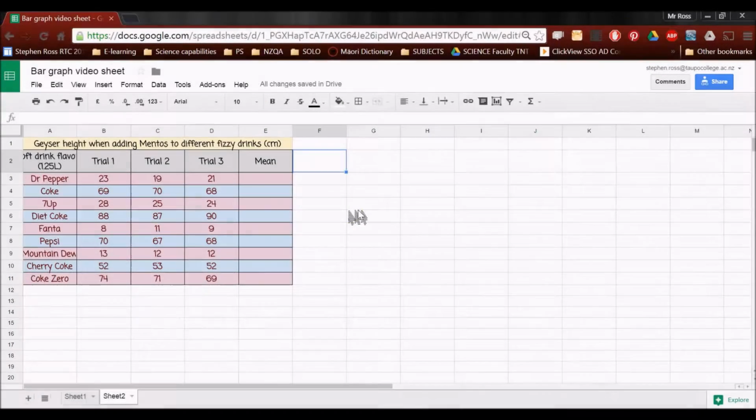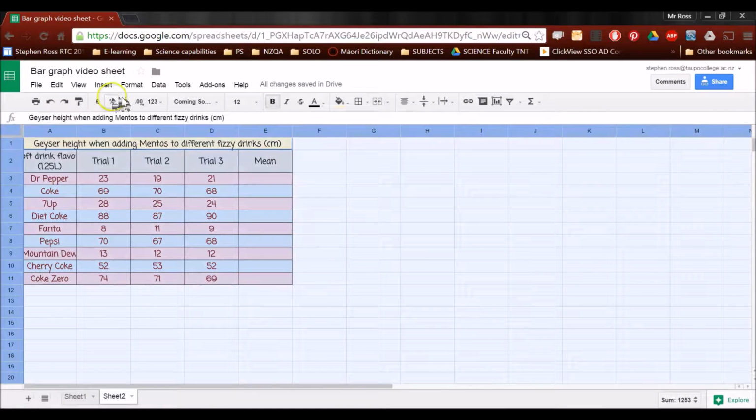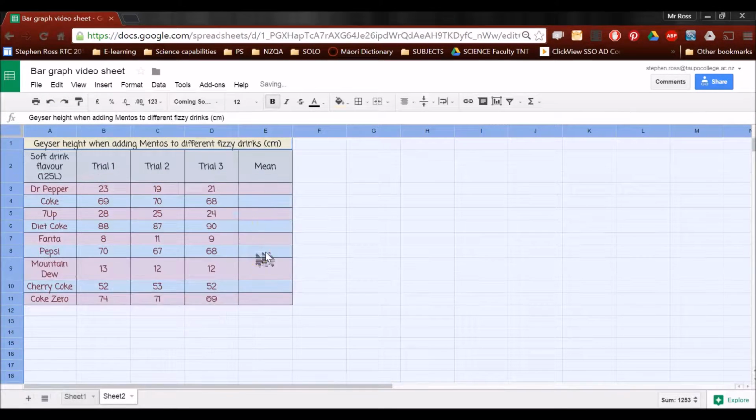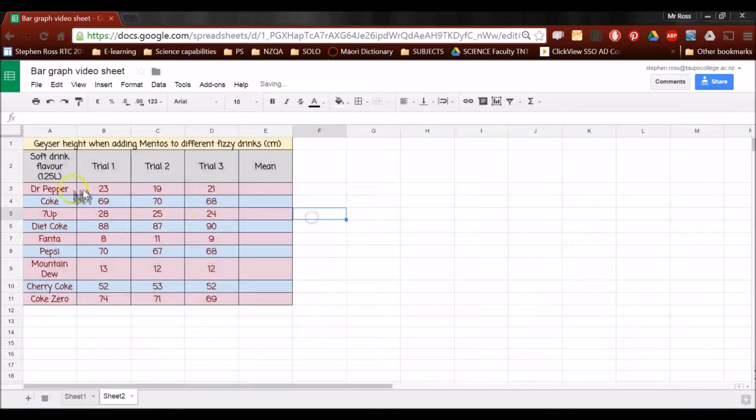Hi everybody, I'm going to show you today how to make a bar graph. Here I've got a table set up, but you'll notice that first of all these cells over here are a bit hard to read. So I'm going to select the whole sheet, click on Format, Text Wrapping and Wrap, and that will expand the cells so they're all nicely visible. So different soft drinks over here, each with Mentos added and how high the foam went.